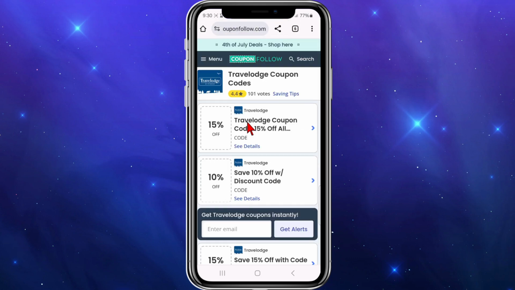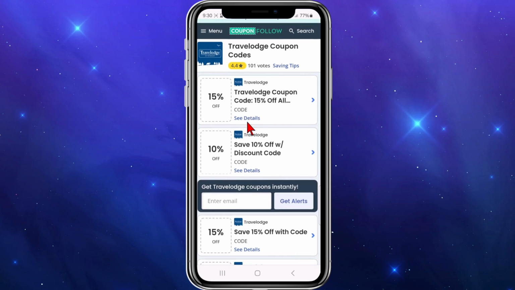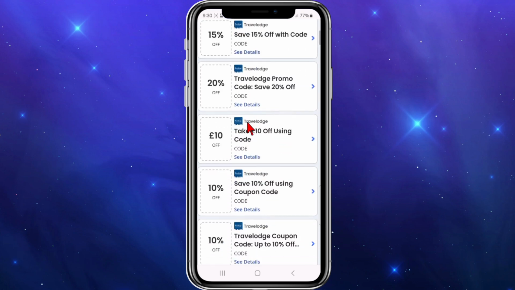Any one of these sites will work, but just check the expiration dates of some of these codes because they may expire. So yeah, I'm inside Coupon Follow. If I scroll down, you can see 15% off, 10% off, etc.